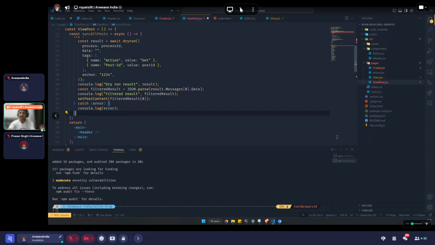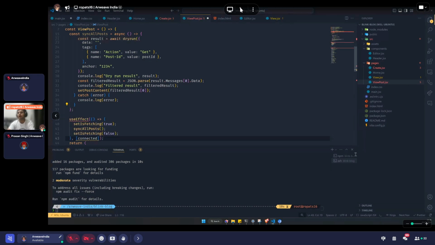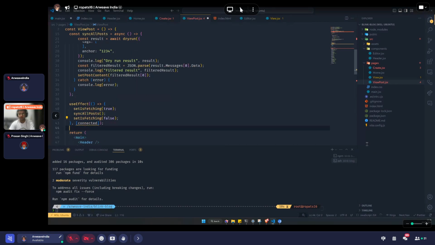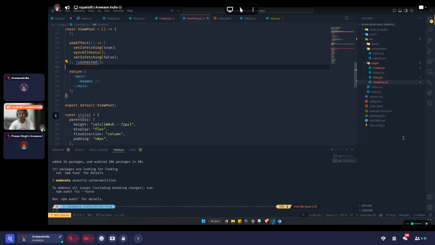And the last thing is once again a useEffect. So anytime you come to this page or something changes, you want the post to be fetched. So that's why we're using this useEffect. Yes. So now the UI part of things.